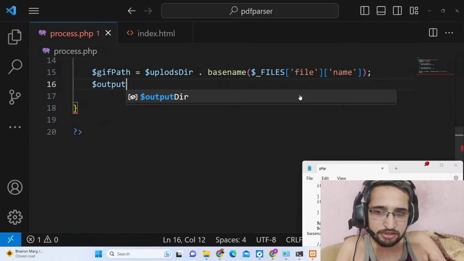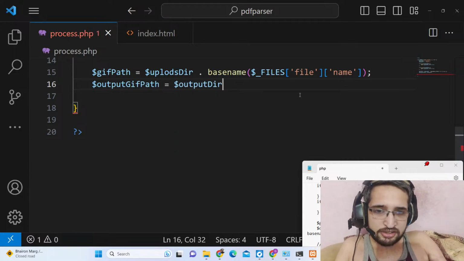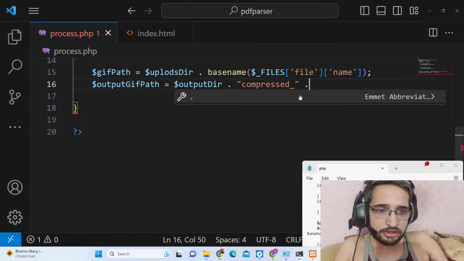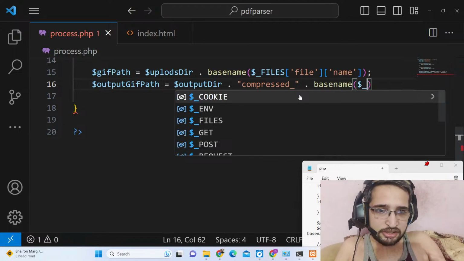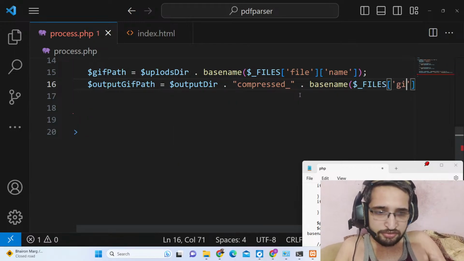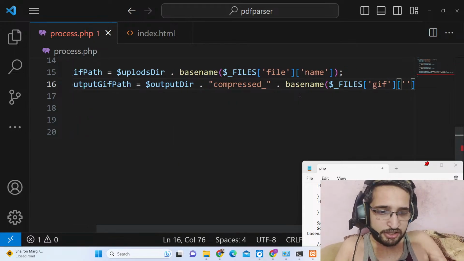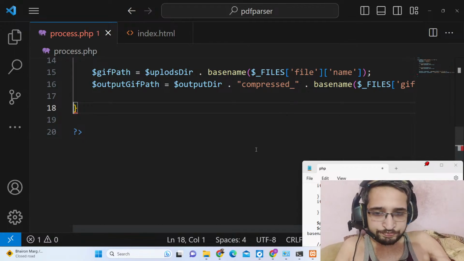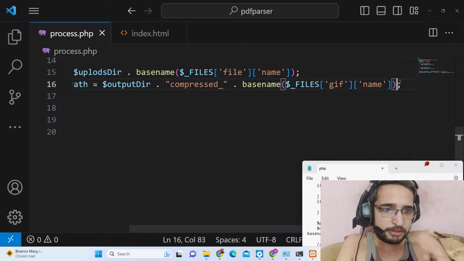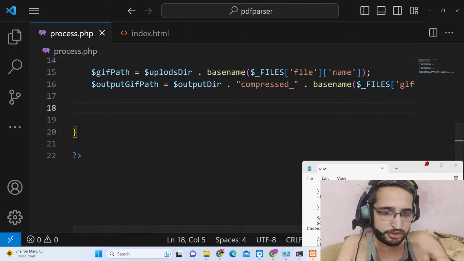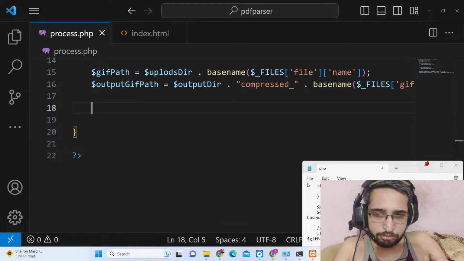After that we will say output GIF path. Here we will store it in the output directory, and this will be compressed, just concatenating it, and we will concatenate the name of the file with dot GIF. Make sure that you put a semicolon after each line in PHP, because it will create an error if you don't do it. And now we need to move this file, guys.